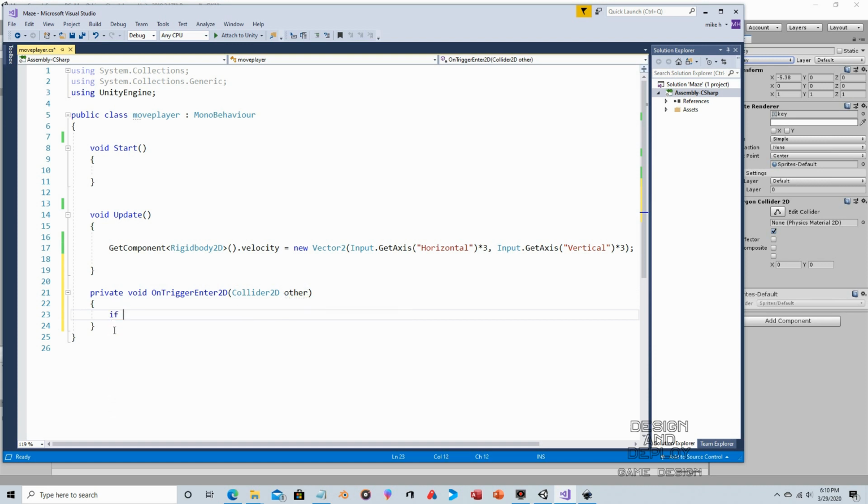So we can now check if, and the if statement has to be in parentheses. So if other, what attribute of the other? Well, we just added a tag, and you have to do a double equal sign because it's Unity. So other.tag equals equals, and the tag was key. We want something to happen.